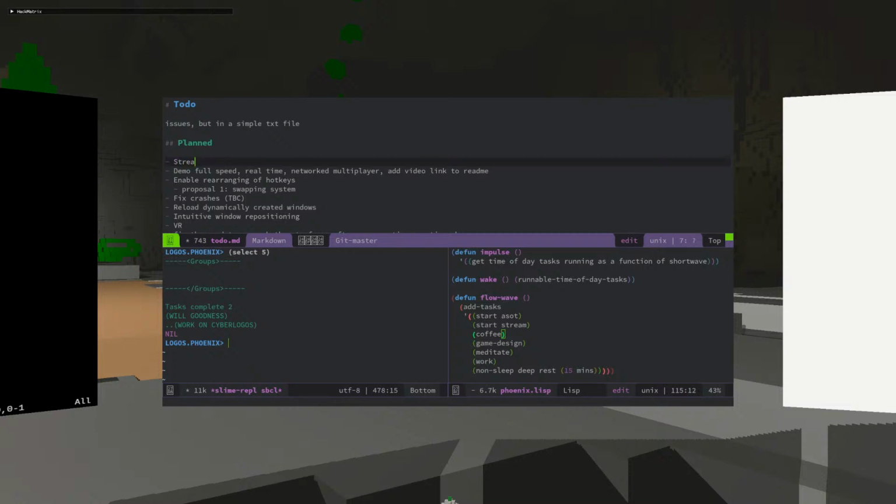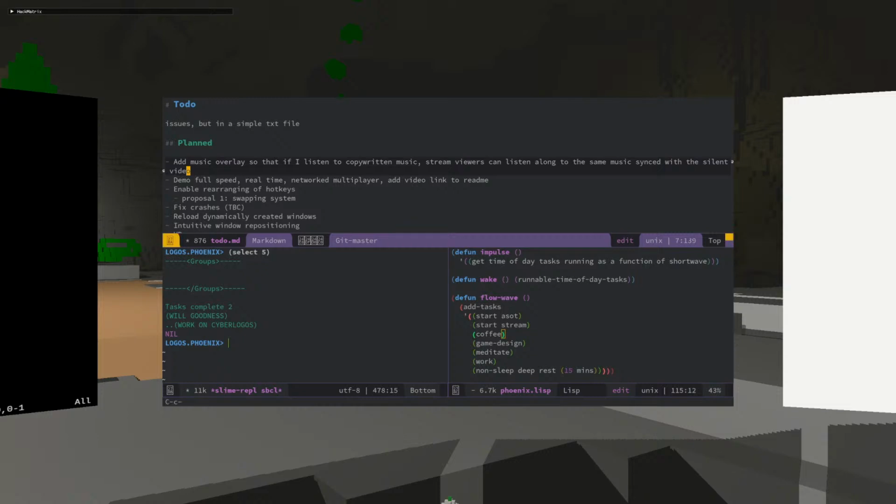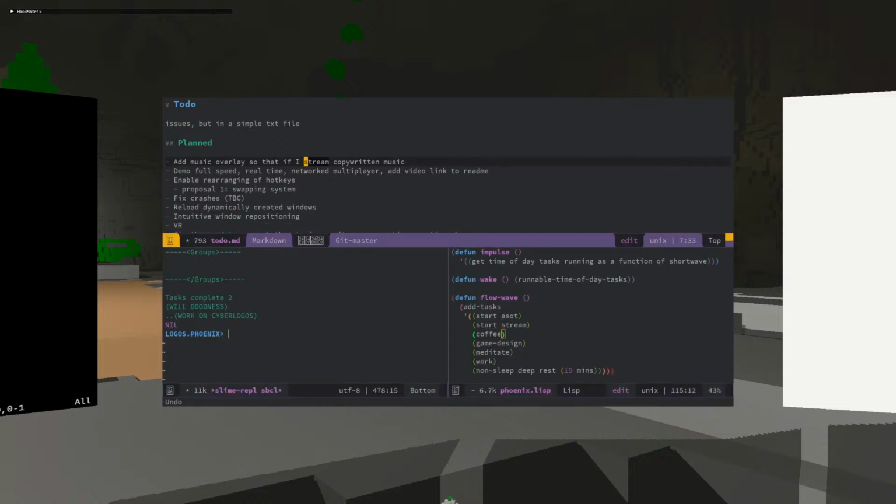Stream, add music overlay, so that if I stream copyrighted video, if I listen to copyrighted music, stream viewers can listen along to the same music synced with the silent video. Okay, I think that properly describes it. Whoops.